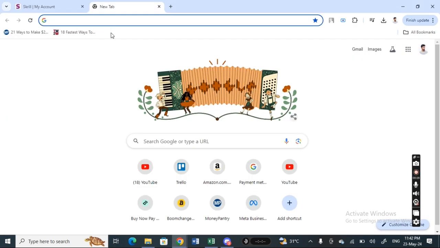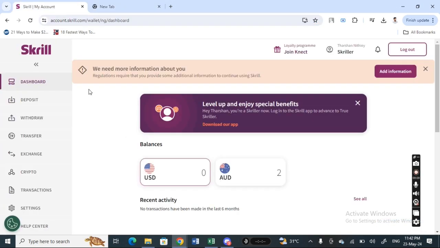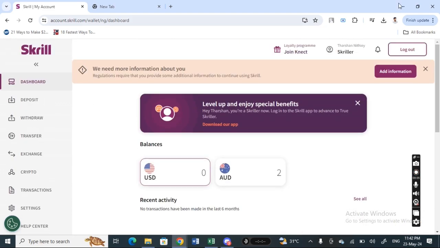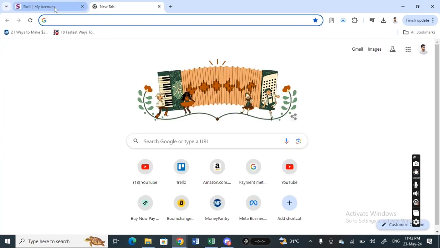Firstly, go to skrill.com and log into your Skrill account. You should have a Skrill account in order to get a virtual credit card. If you don't have one, then you're going to create a new account using your IDs and personal details.